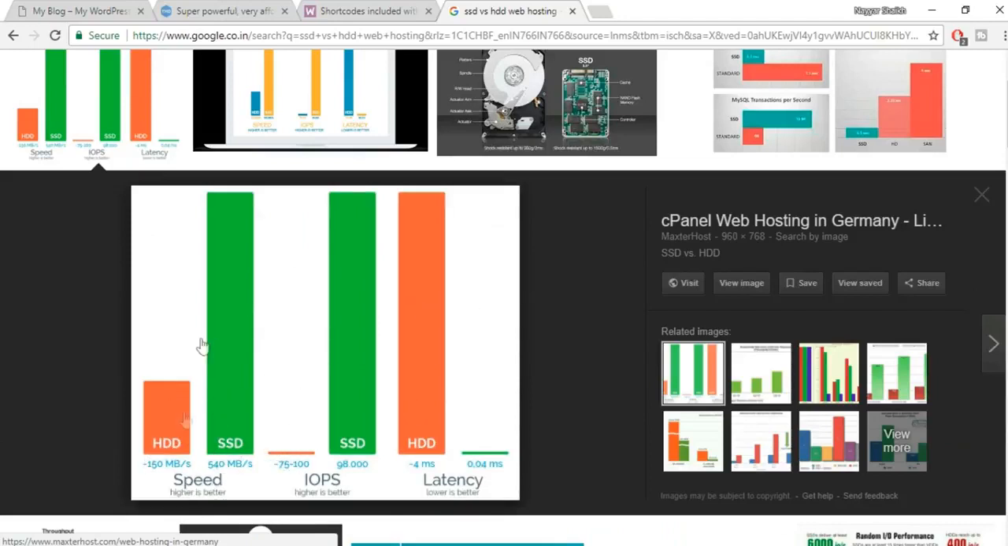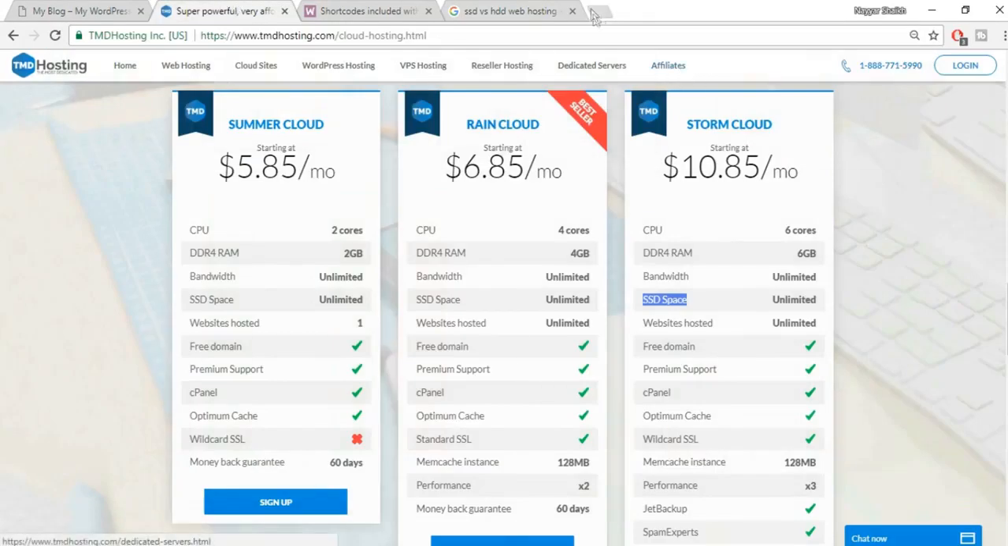The first one is speed. As you can see, there is a great difference between the speed of HDD hosting and SSD hosting. The second one is IOPS, higher is better, and you can see the difference over here. The third one is latency. Here lower is better, so this is lower. You can do your own research and you'll end up with this company only. I'm damn sure about that.